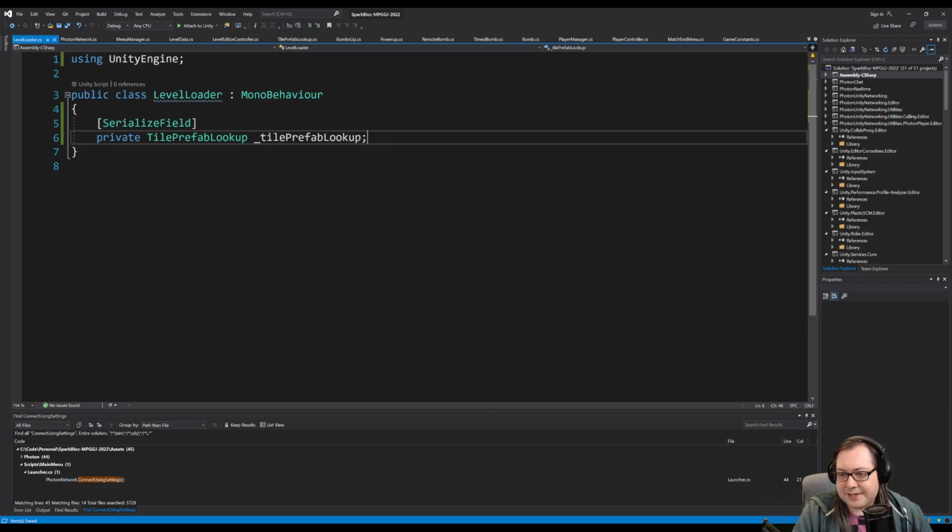And that's probably about it as far as parameters go, because we're just gonna loop over and instantiate everything.